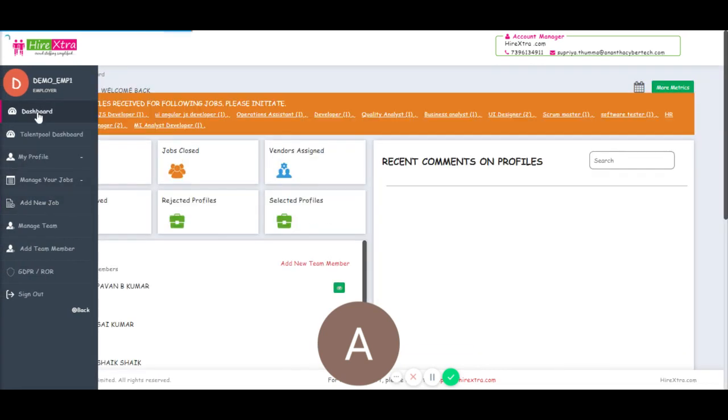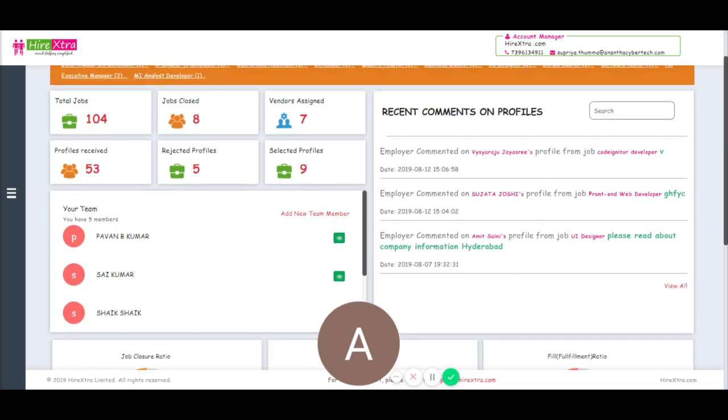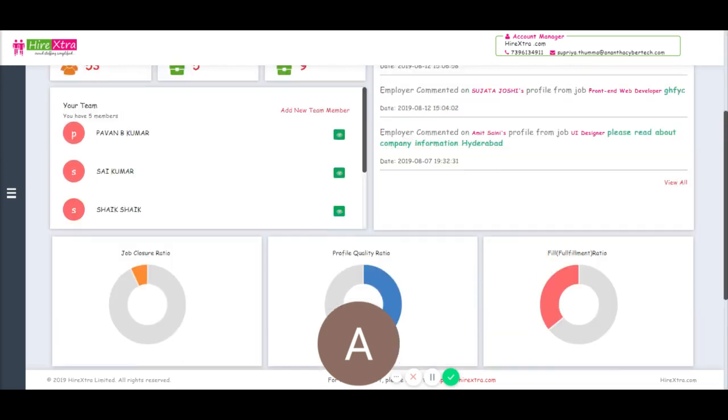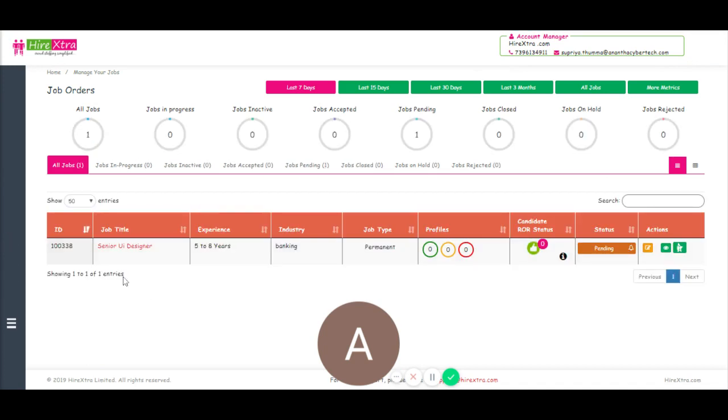Let's go to the dashboard now, and let's see where our job shows up. So if you go to total jobs, you can see senior UI designer over here. So that's the job which is activated.